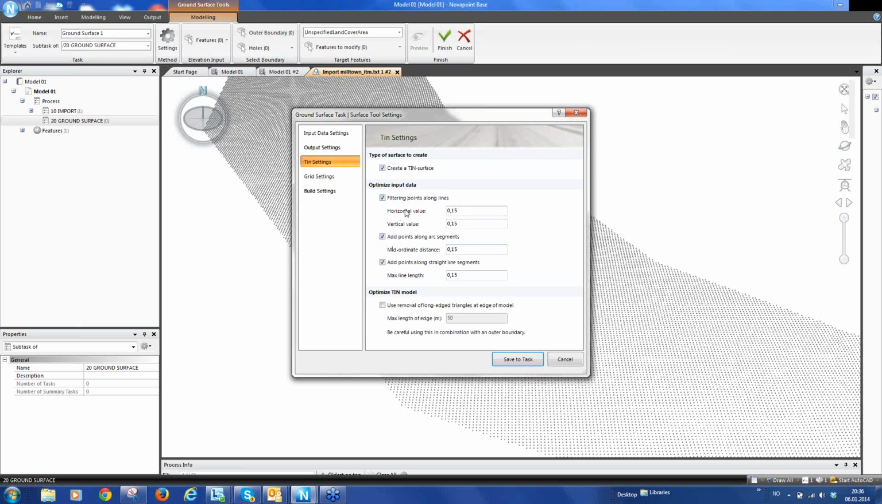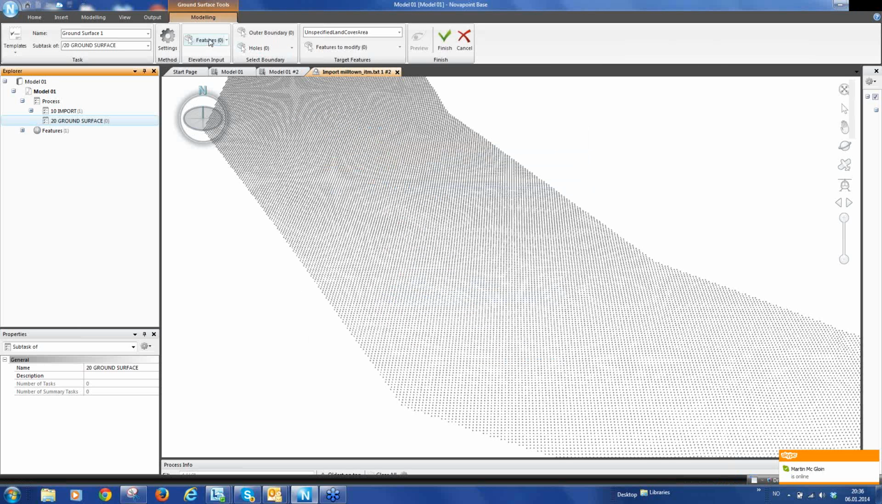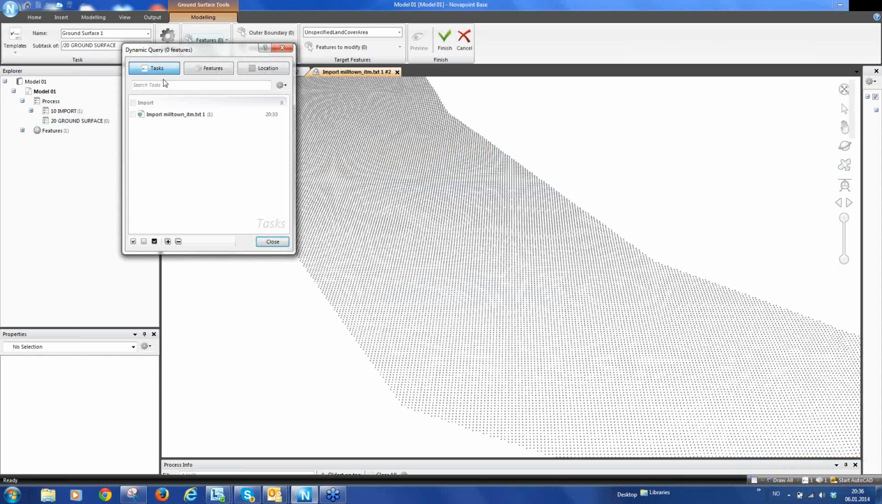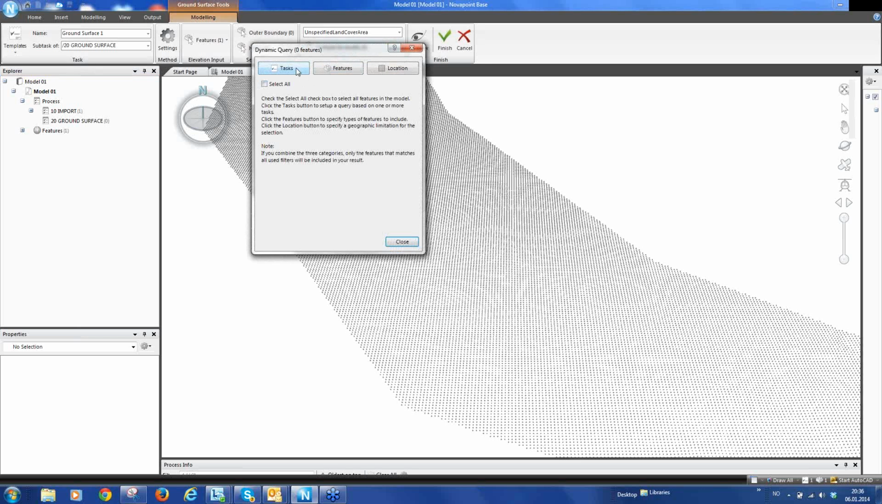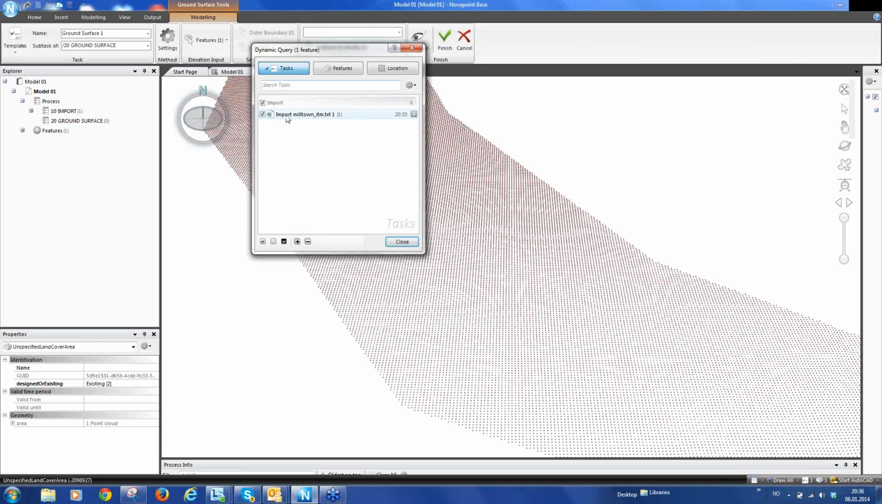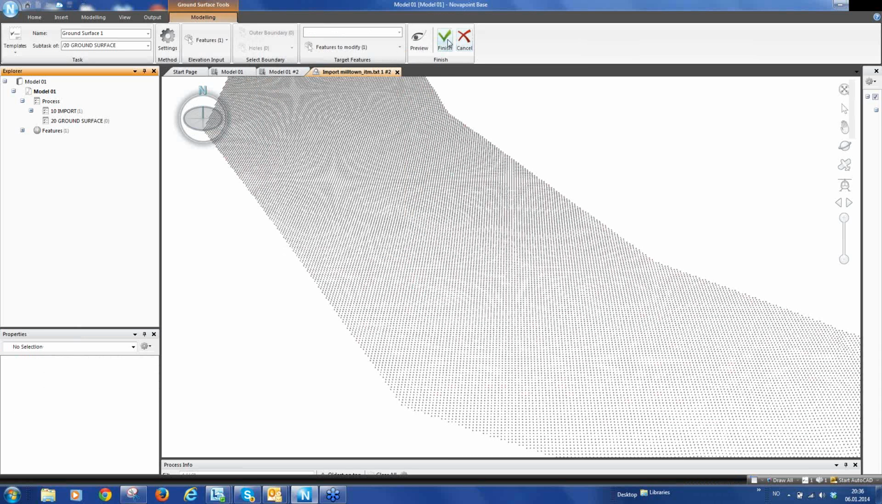We also have the possibility here to filter if this had been a line model. And I recommend adding an optimization that removes triangles with a size greater than a particular value. For our case here, 50 meters is a sensible value. We need to select which features we want to create the ground model of, and that is our import, our point cloud. And we need to do a modification so that we can break the point cloud up into single points. So we can select here the unspecified land cover area and finish.